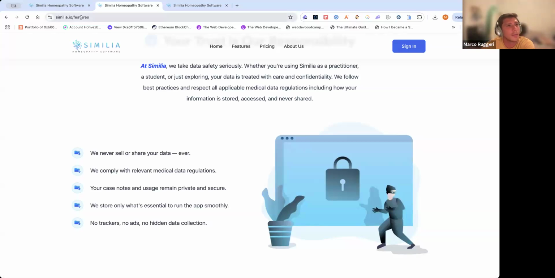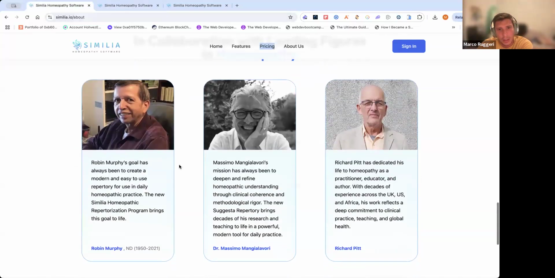Which renowned homeopaths are using and supporting this new software? At the moment, we are collaborating with Massimo Mangialavori and Richard Pitt. We have, of course, the books from the late Robin Murphy. And we have other ones that are not public yet, but there will be more renowned homeopaths announced soon.